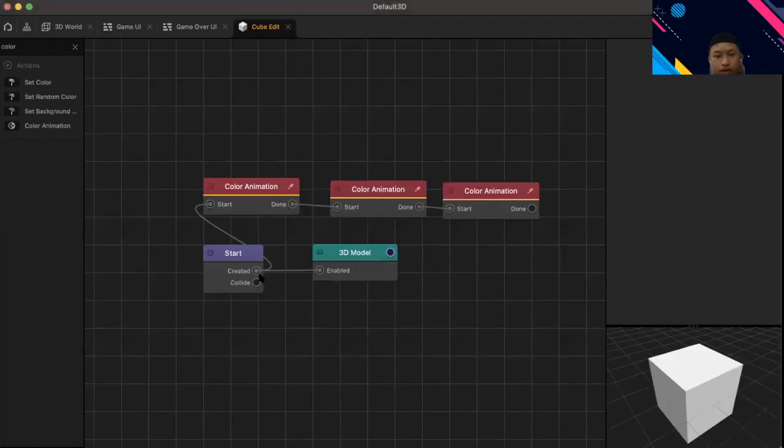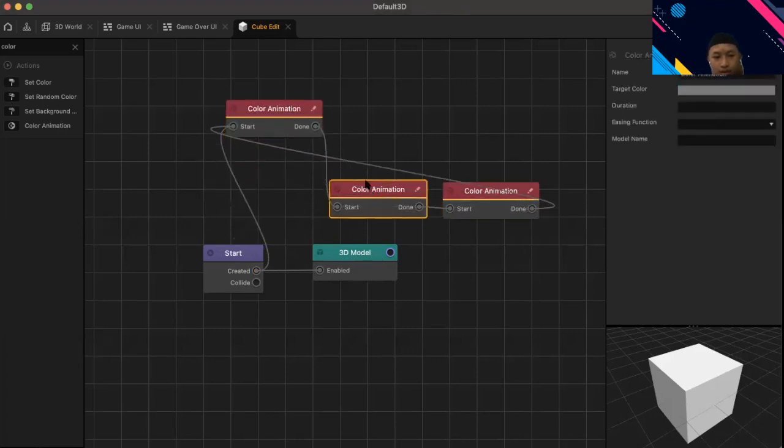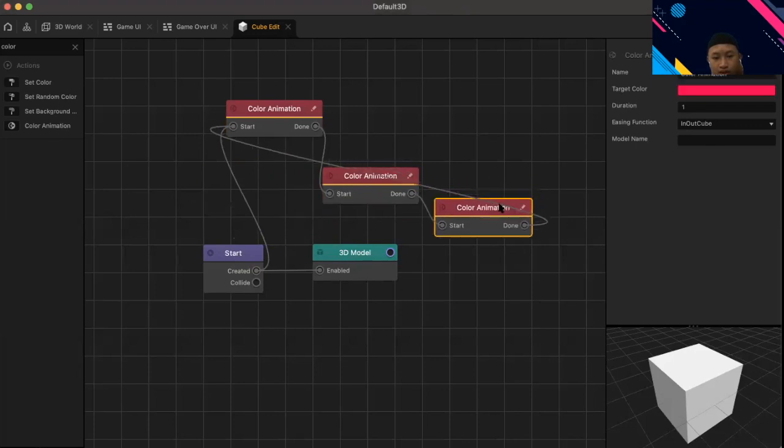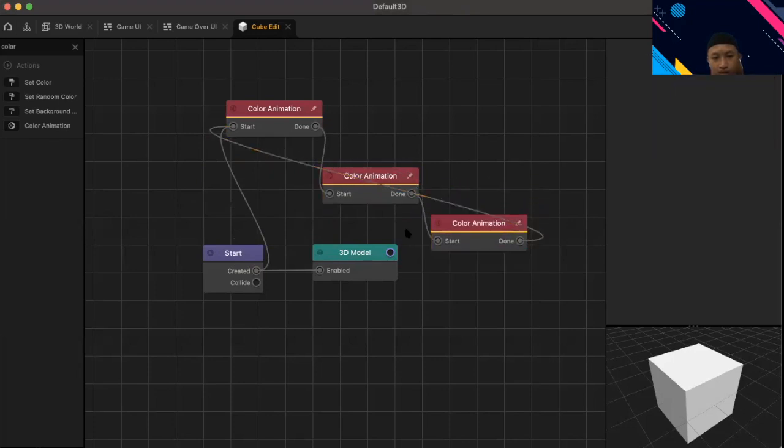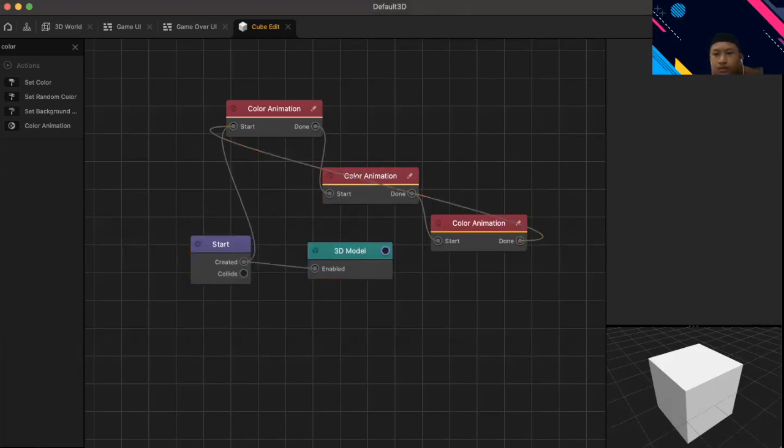Okay, so I forgot you cannot drag this line to the created again. So if you cannot do that, you may put it on the start again like this. Let me make it like this, so you can see. So if I play it or preview it, it will change the color all the time, like this.